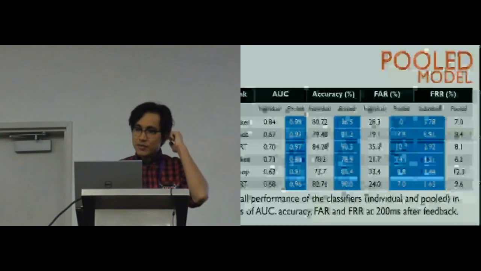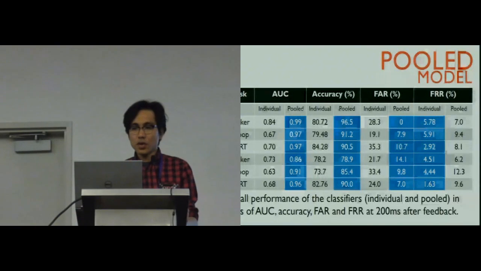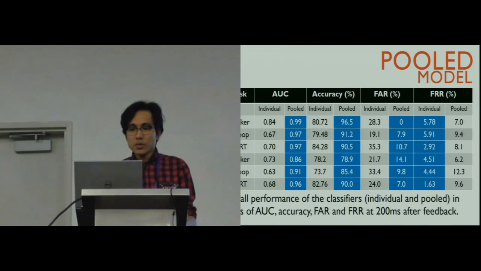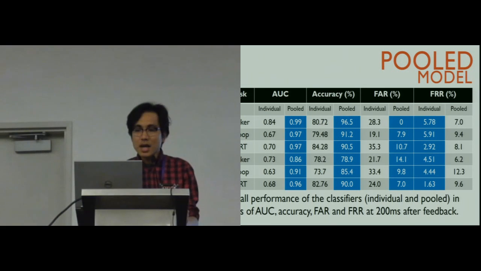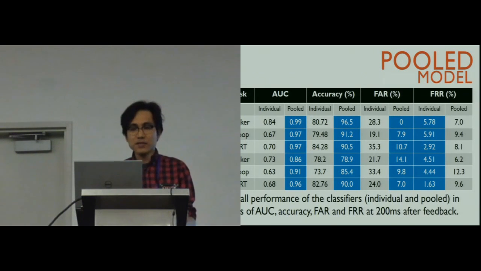All right, here is the average classification result using the pooled model for all participants. To build the pooled model, we removed data from a particular user, randomly selected swipe data from the rest of the participants, and tested it against the data removed from the particular user. As you can see here, the AUC, accuracy and false accept rate of the pooled model for both hand grip and hand movement data give better performance compared to using just the individual model. However, the false reject rate for the pooled model is much higher than the individual model.